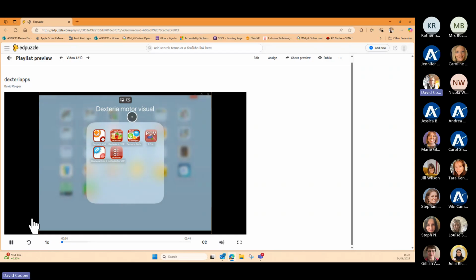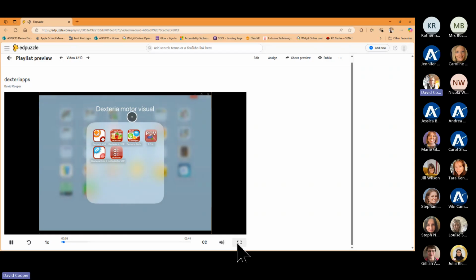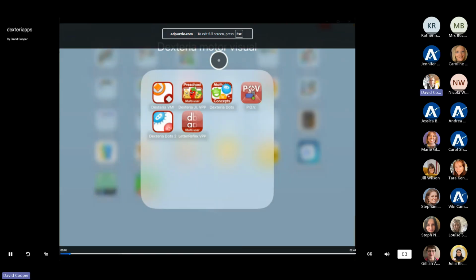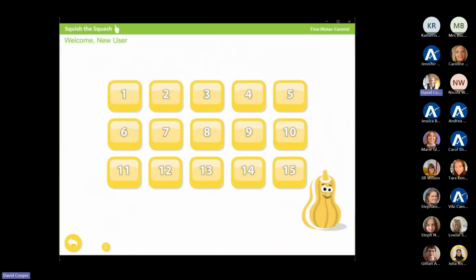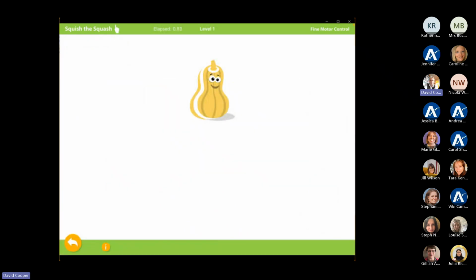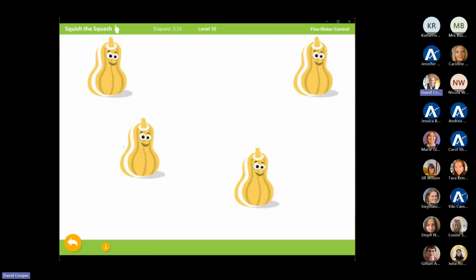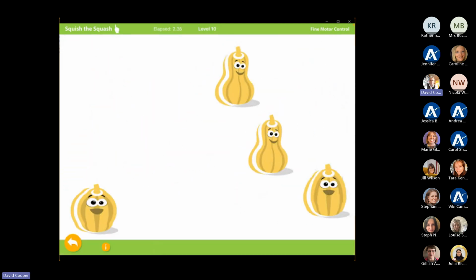So these are my favourite apps. These are Dexteria apps. They're for fine and gross motor skills and a bit of maths. My favourite is the Dexteria Junior VPP, which is for fine and gross motor. So we've got Squish the Squash. Tap the squash. Tap the targets. These ones are new.